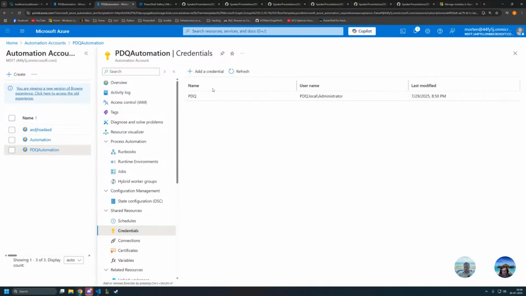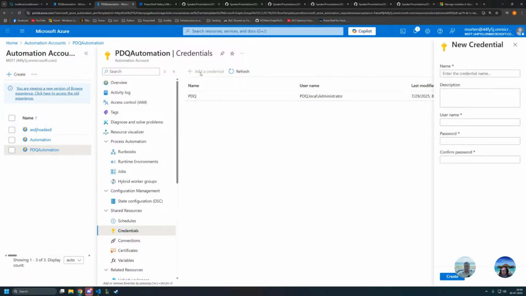And another thing for those who hate managing credentials in your scripts, you can add your credentials here, and then you'll get a PowerShell credential object when you write Get-AutomationPSCredential in your runbooks. And that's about it.